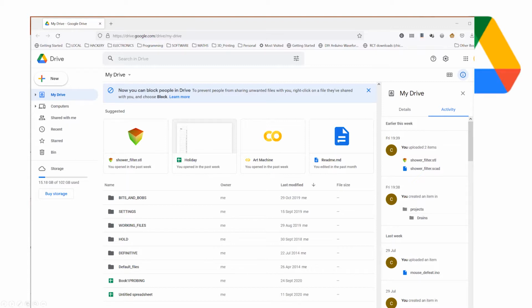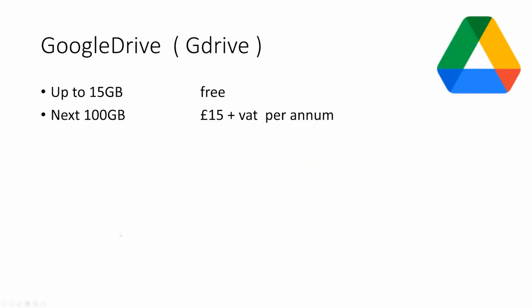And over there, on Friday at 7 o'clock, I uploaded the shower filters, and it tells me what I'm doing. Up to 15 gigabytes of Google Drive, you can do this for nothing. 15 gigabytes is an awful lot if you're not saving anything but work. If you're saving the documents that you're making, 15 gigabytes is very often plenty. Above that, it costs you £15 plus VAT a year. And for me, £15 plus VAT a year is worth it.